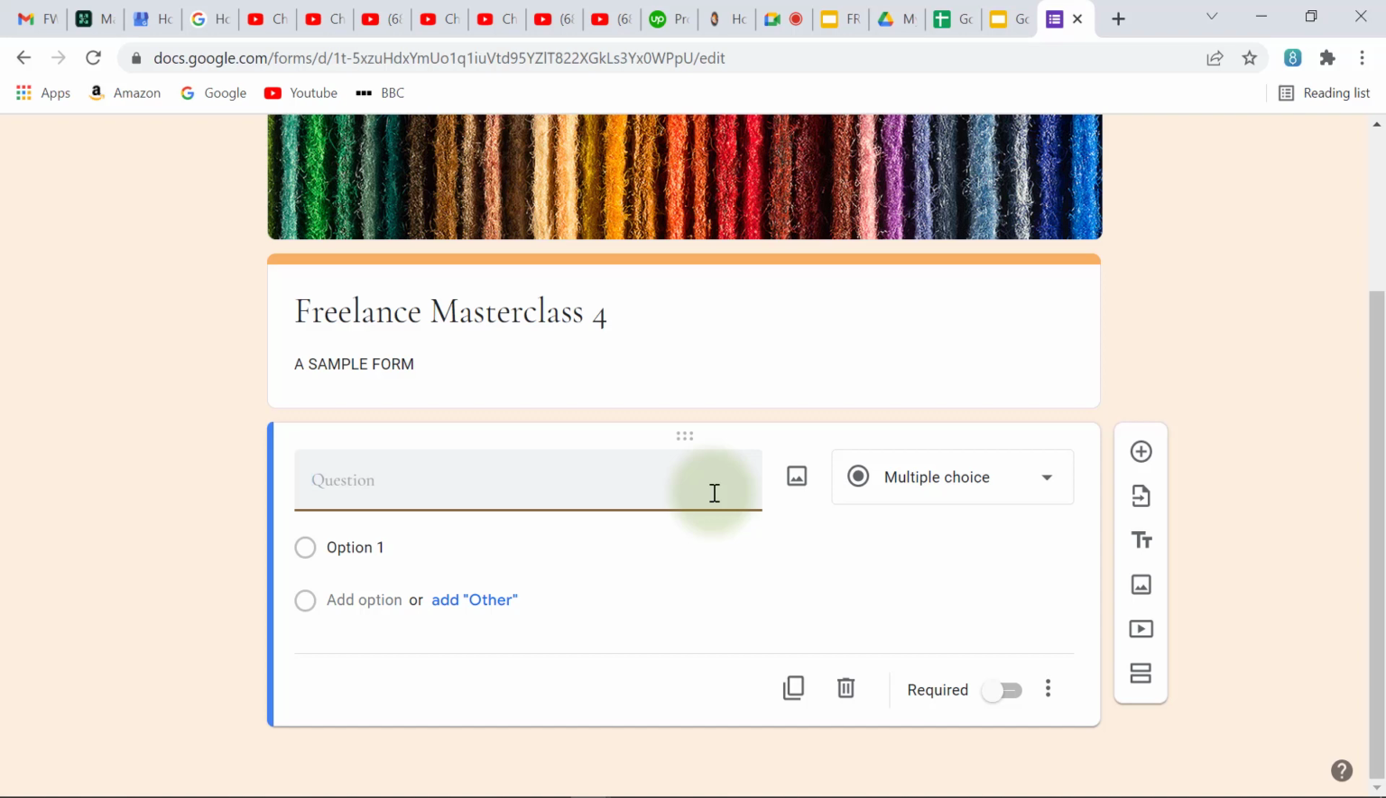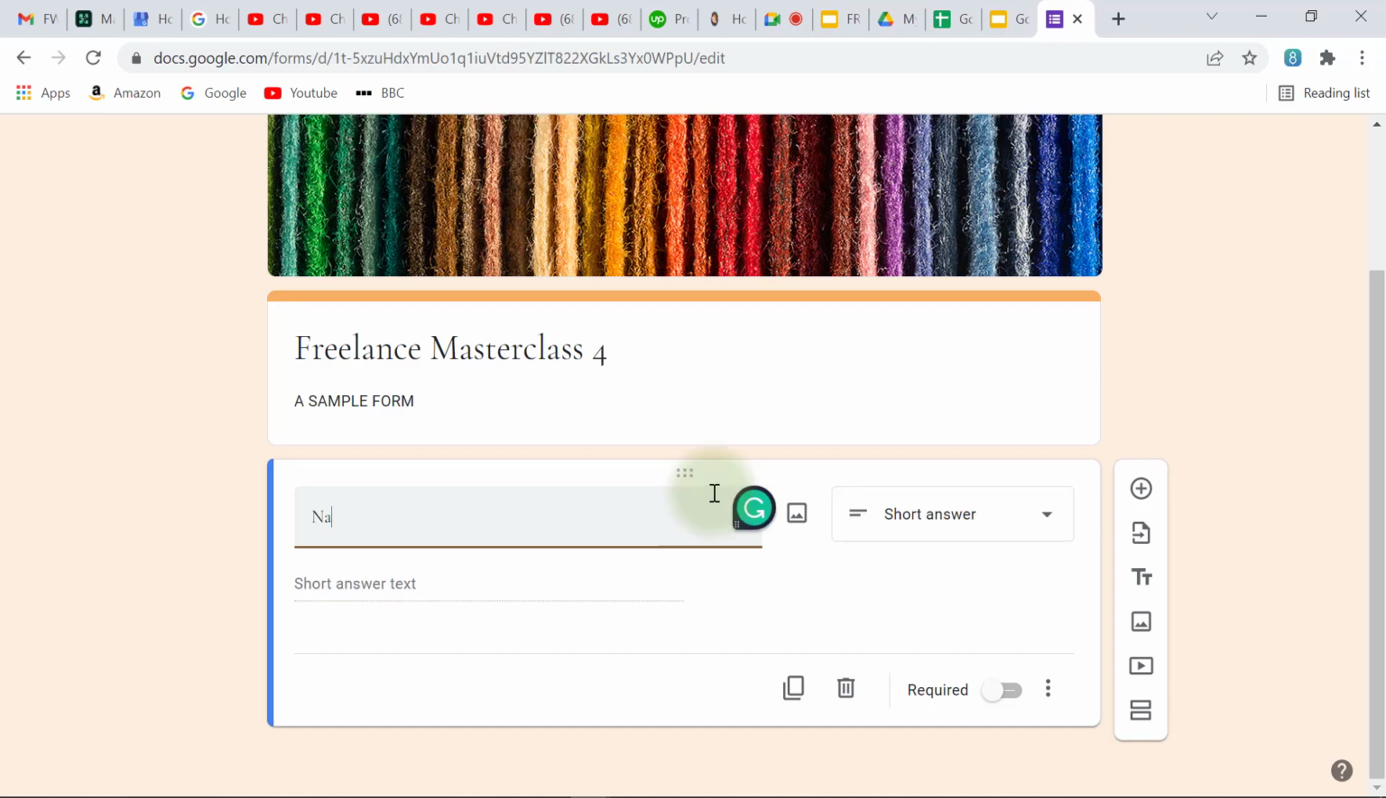the mode in which you want them to answer that question. Say, for instance, the first question I want them to answer is, what is their name? As soon as I type name, you see this has changed to short answer automatically. Why? Because Google Forms understands that anytime people are asked for their name, they will need to type that name out, and for that reason the kind of answer option that should be given for this question should be in this format so that people can type out what they want.